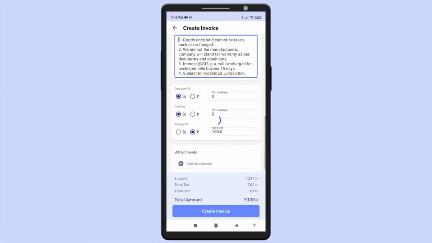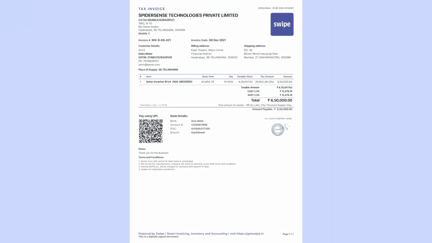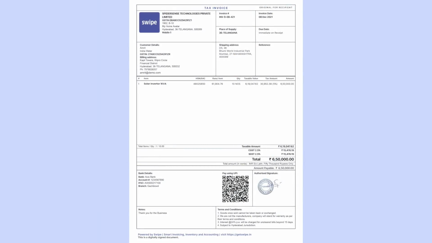You can either save the invoice to work on it later or save and print it immediately. Now, you can create your own invoices on Swipe very easily in a few seconds.